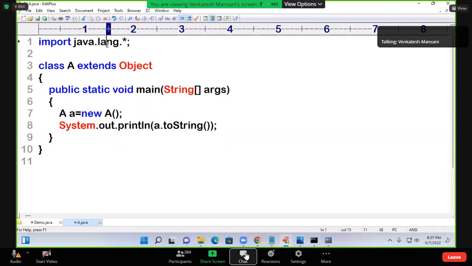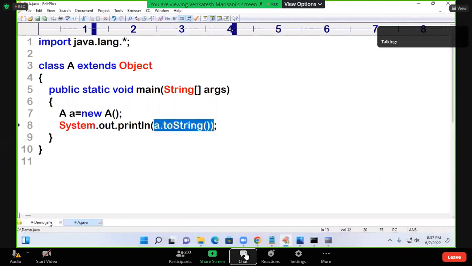java.lang is a default package and it is implicitly imported in every Java program. The Object class is a default class and it is implicitly inherited in every class. The toString method is a default method. It is implicitly called whenever you pass an object or object reference as a parameter to a method. Like this, everything is working. Now you are getting the class name @ hash code in hexadecimal format.